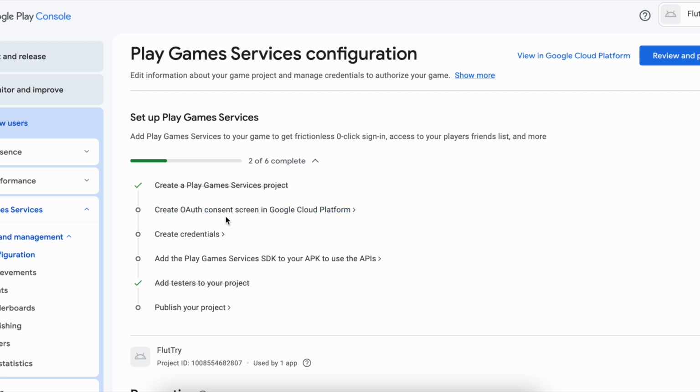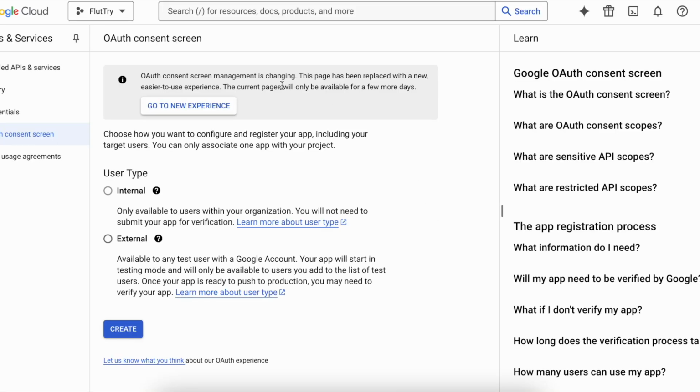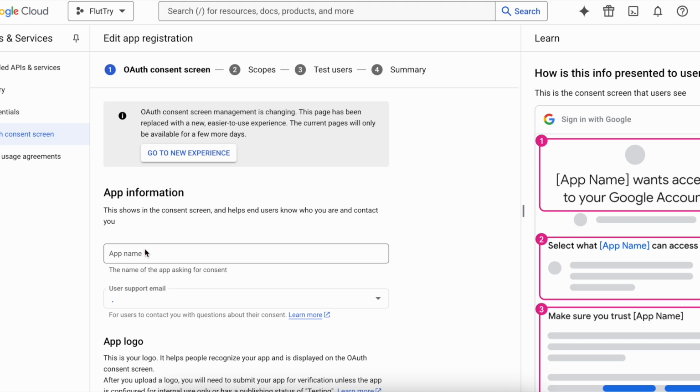Okay, so then we have to click on this create OAuth consent screen. Again click on this particular link. Now here make sure you are on the same project. The same project which you have created is selected in the drop down. Click on external, click create. Then here again give the app the same name what you have given it earlier. So I'll just give it as Flutter.